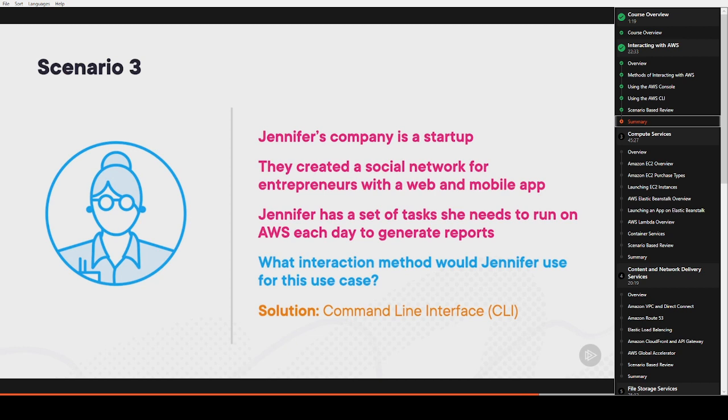But what she doesn't need to do is go in and perform the same tasks in the console day in and day out. There's a more efficient way to do it using one of the two different approaches for automation, either the CLI, where she could write a custom script to do these things for her, or bake it into a custom application utilizing one of the supported programming languages with the SDK.